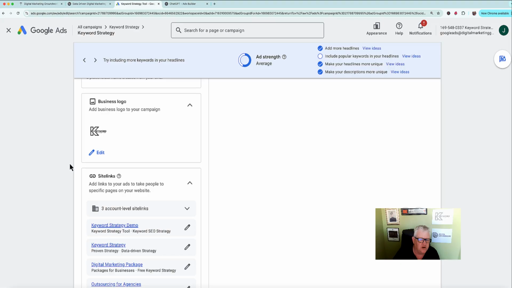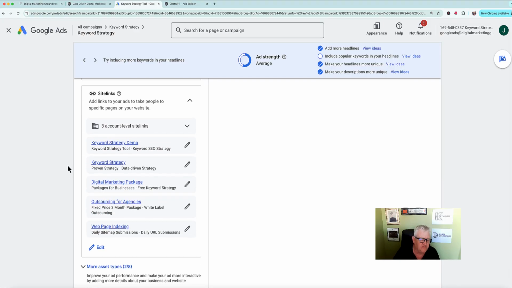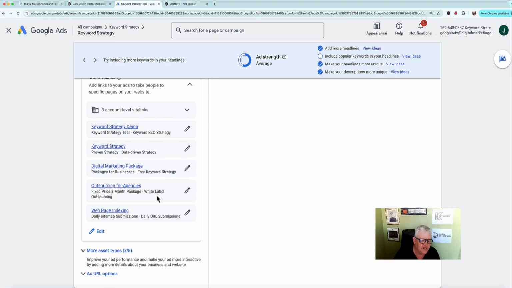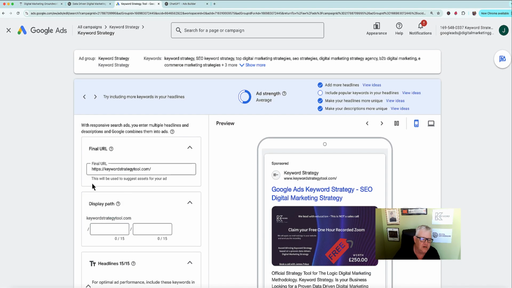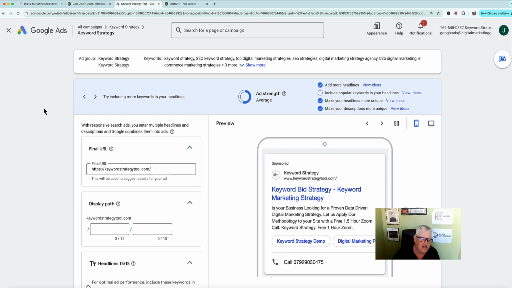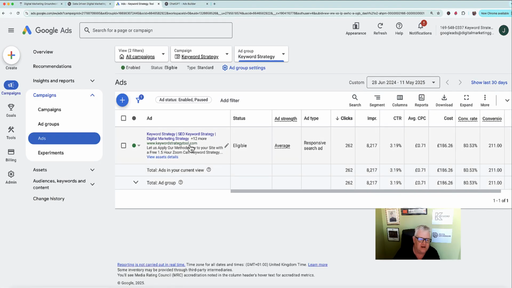Next thing is we've got a business logo. So just upload your logo. And then we've got links, direct links to different pages. So if I sold guitars, violins and pianos, I might have a link that goes direct to guitars, one that goes to pianos, and one goes to violins. And then obviously we would click save the ad. Ideally, at any one time, you should have 2 adverts running against each other. So if I go back, you can see we've got 1 ad.